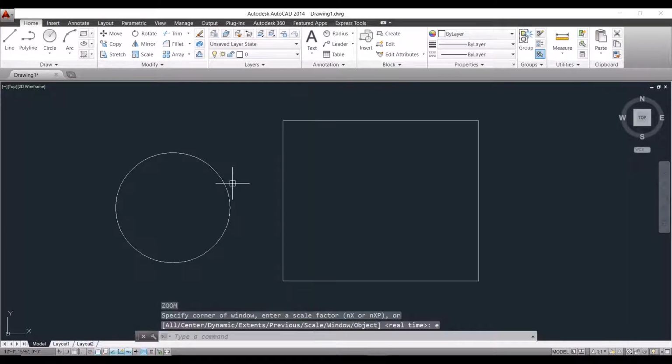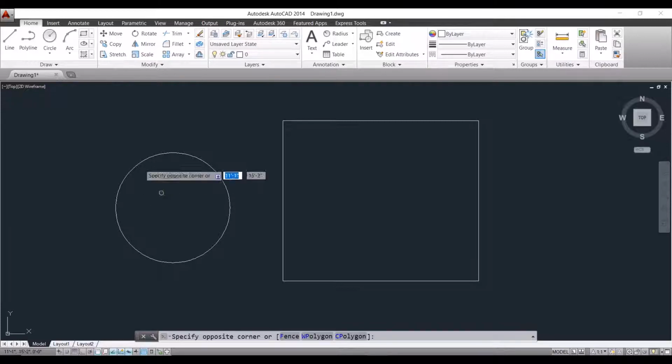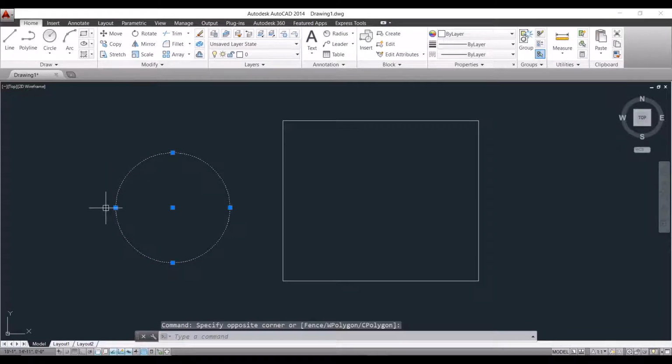Now what is the scale command? The scale command is nothing but a command which will scale a particular object according to our desired scale factor or according to our desired dimension. Okay, let's see. Now this circle, I want it to be touching this box, any 2 points. I need to scale it accordingly.